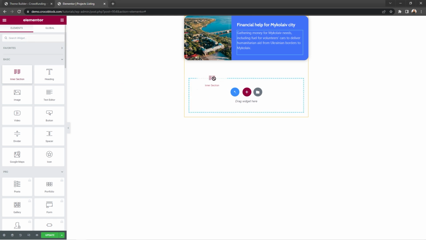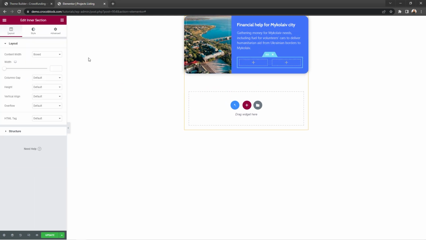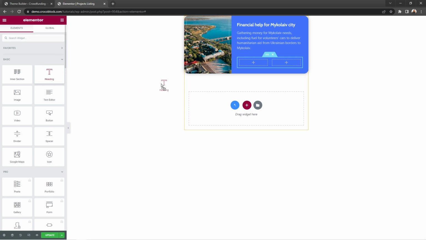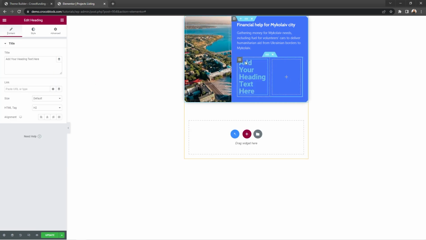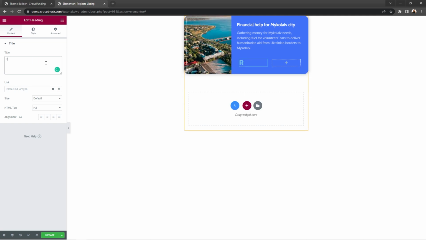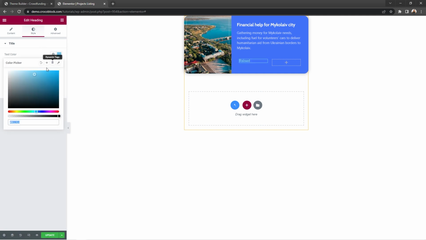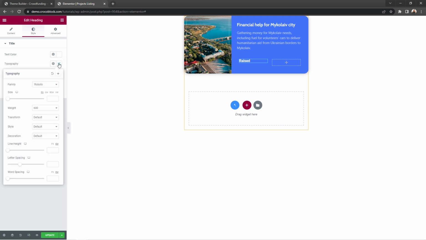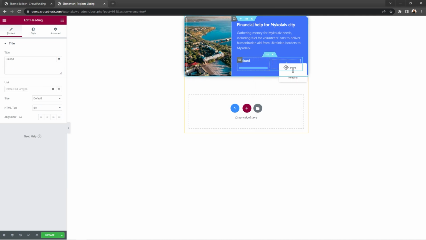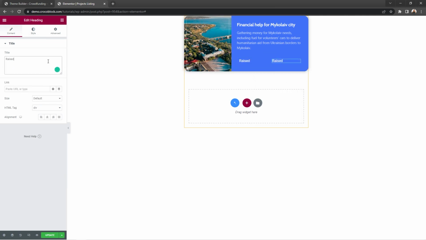Okay, now I'll go ahead and place an intersection widget into the column and then place a heading widget inside the little first inner column. Change the title to Raised and HTML tag to div. Change the text color to white and typography to Roboto, size 16 pixels, weight 400. Then duplicate this heading widget and place it into another inner column and change the title to Goal.